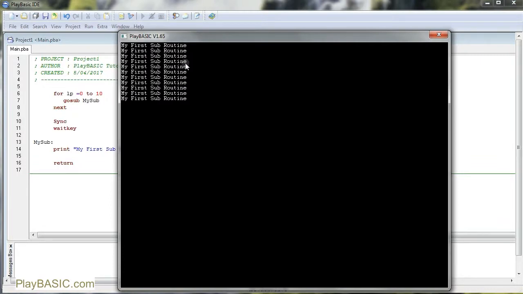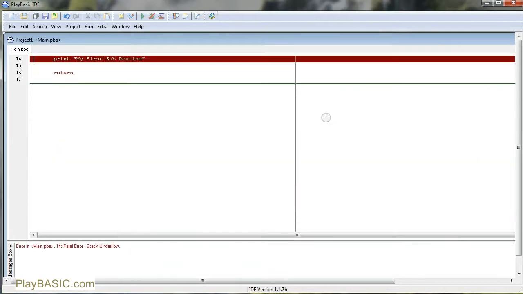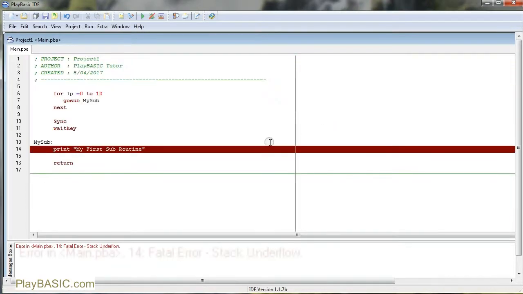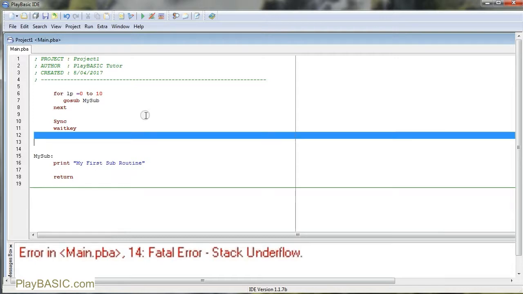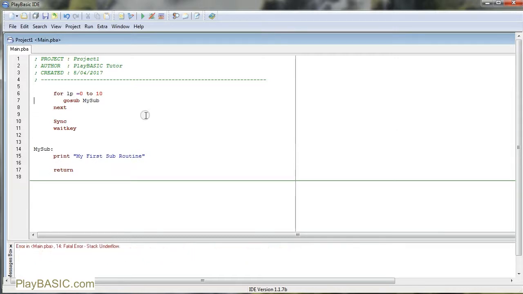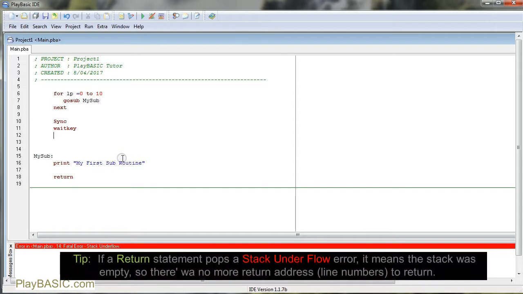1, 2, 3, 4, 5, 6, 7, 8, 9, 10, 11. Ooh. Aha, look at that. We have an error. Why is it giving us an error? Must be some bug in PlayBASIC. Well, it's not actually. We have to kind of go back a bit to understand how Gosub works, to understand this error here. It's telling us there's a stack underflow. That's because we haven't got an end statement in here.